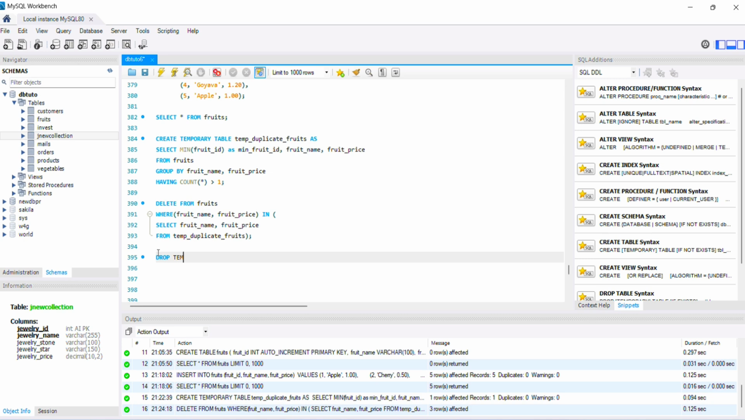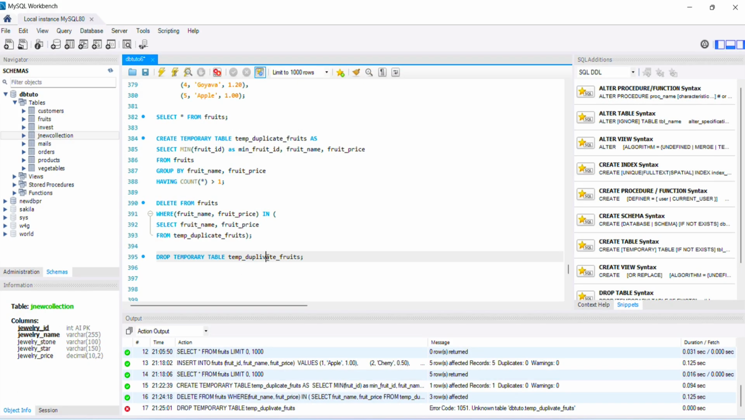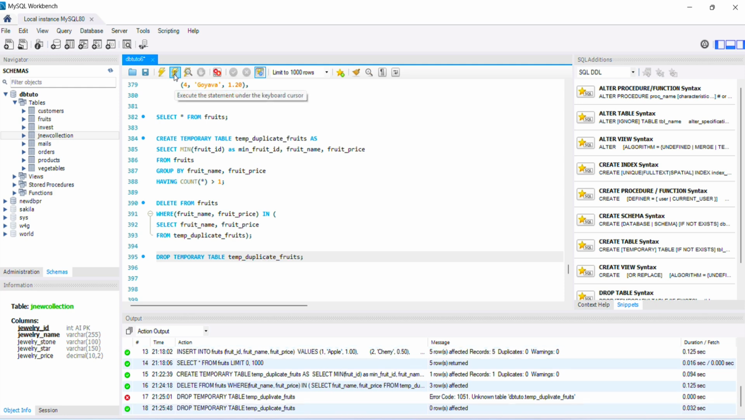This is how it goes. Drop temporary table now called temp_duplicate_fruits. Now we execute this one. Sorry, I fell asleep for a second, so here duplicate. Now it's gonna work.